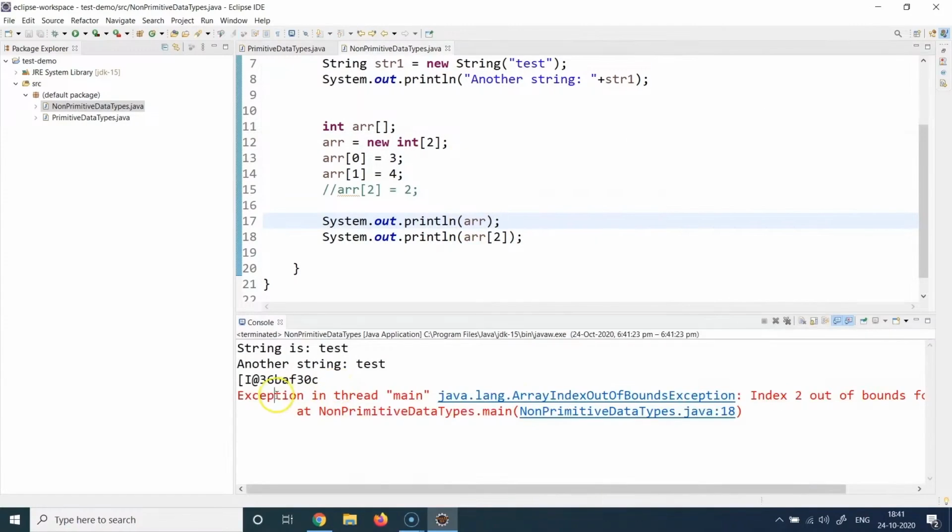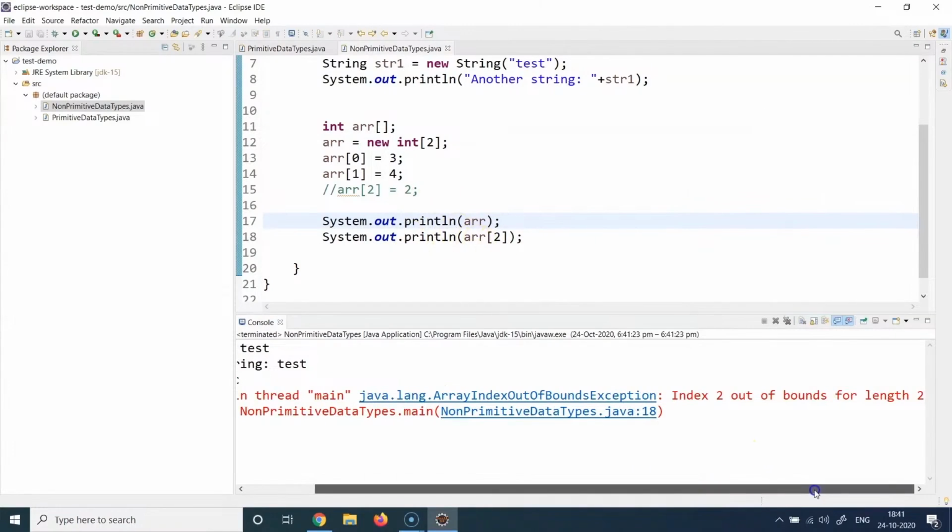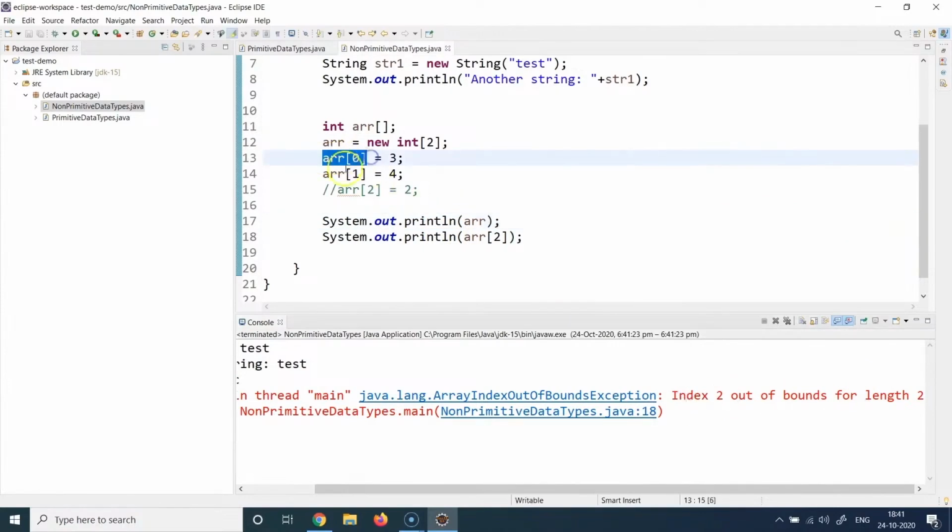I get an exception. Exception is basically an error. I get an error saying that index 2 is out of bounds for length 2. It means that the array length was actually 2 and index 2 does not exist. Remember, it's saying index 2, not the element 2. Index 2 doesn't exist because only index 0 and index 1 exist. This makes 2 elements and the actual size is also 2.